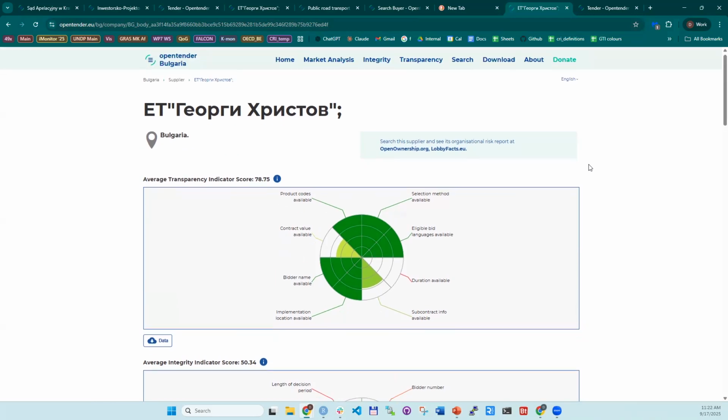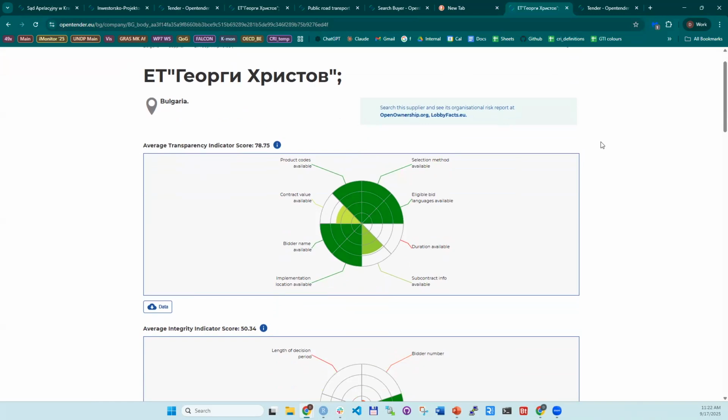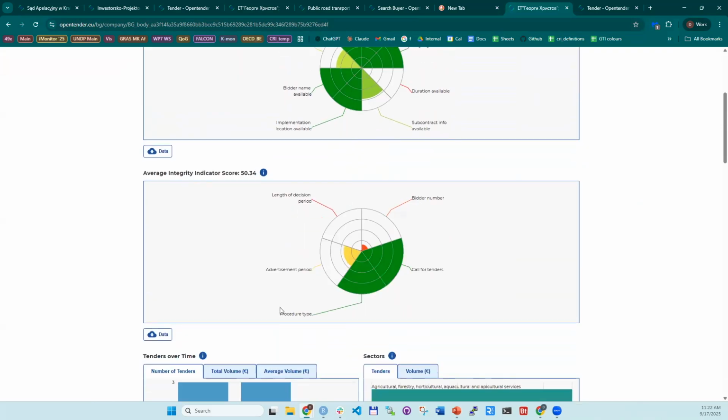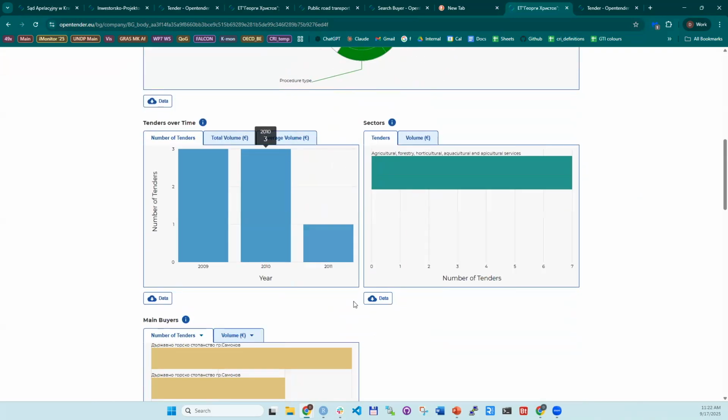So I will talk less about the structure of the supplier page because it is very similar to the buyer page. We see the transparency indicators, we see the integrity indicators, we see these trends over time, which is shortened because the buyer has only 7 tenders distributed among 3 years. And the number of tenders by sectors will be very uninteresting as well because this is an agriculture, forestry, and so on focused supplier.